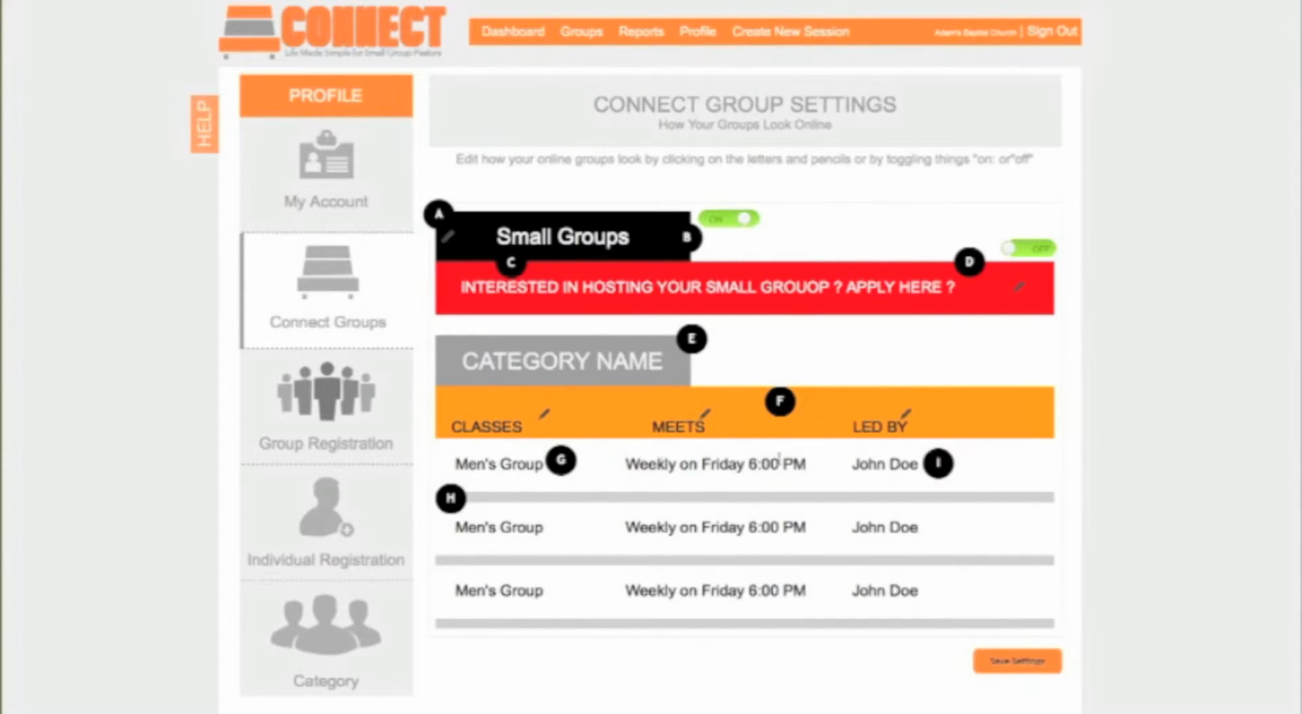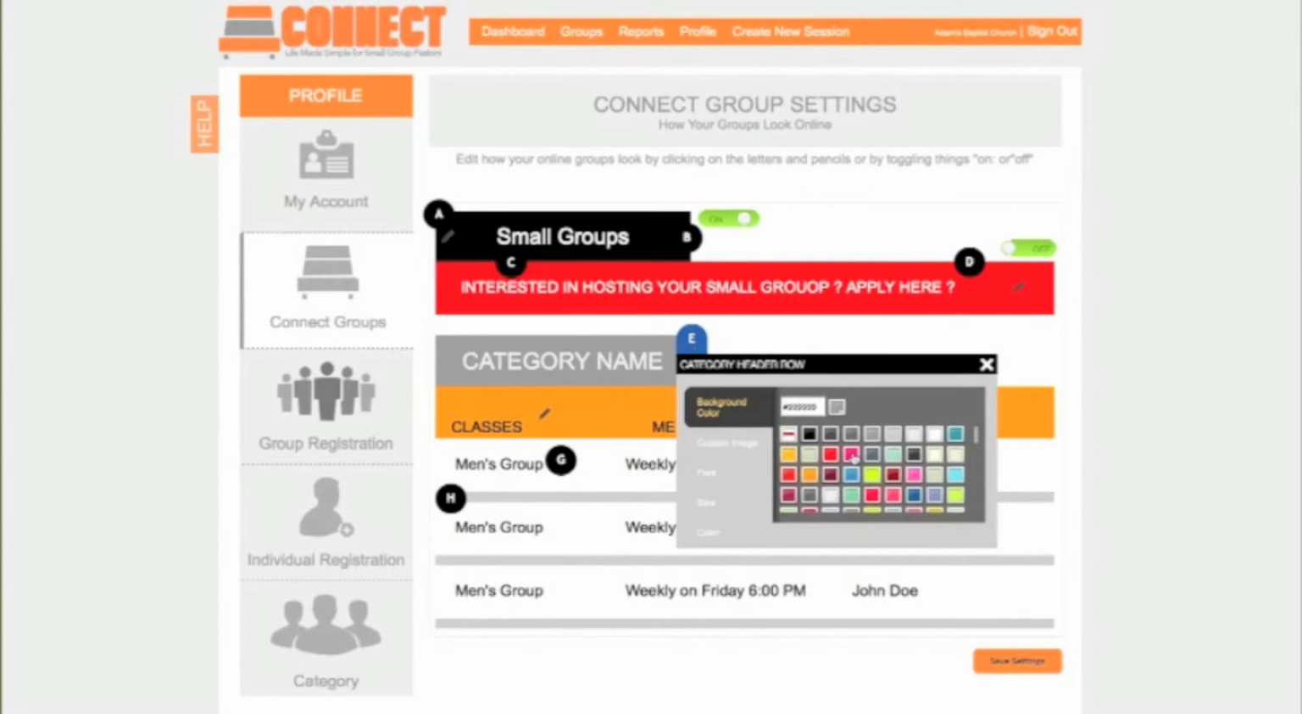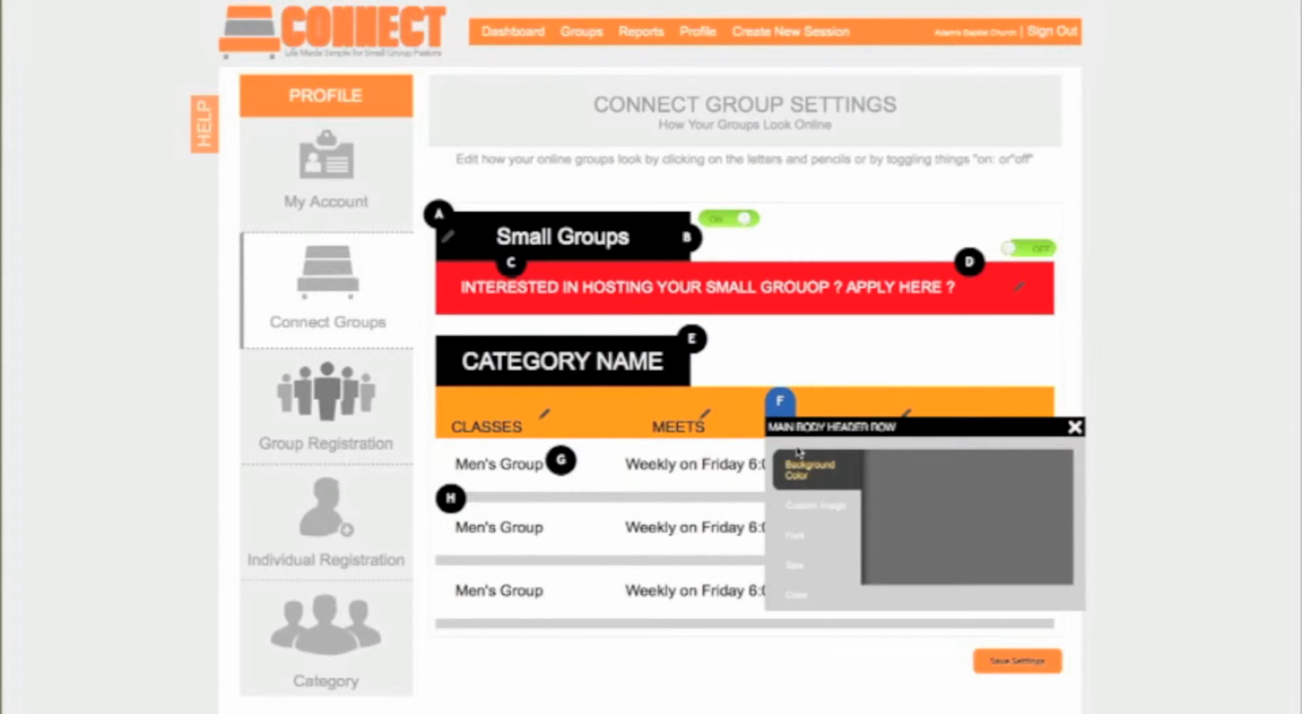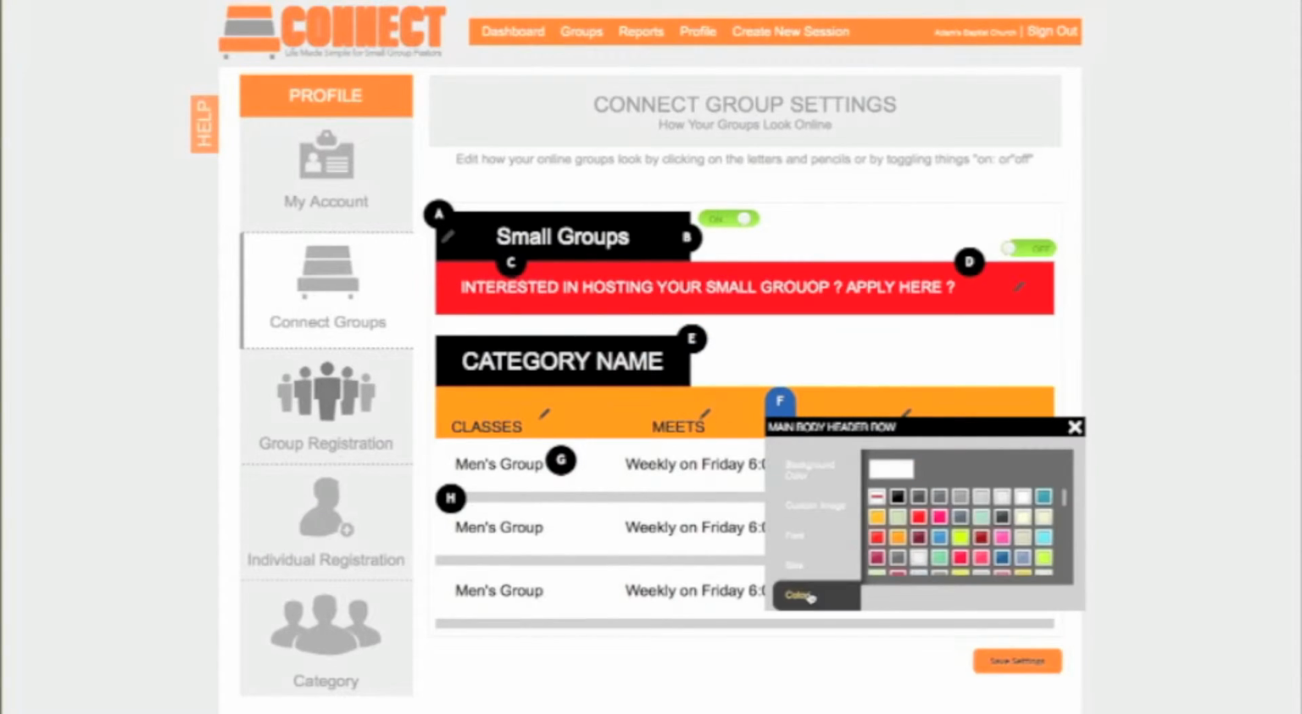So now I want to stylize the bottom part of my form. This is where your categories are going to show and where your groups are listed. I'm going to make the category the same color as the top. I'm going to make this row that same red color that we used. Clicking on that red.